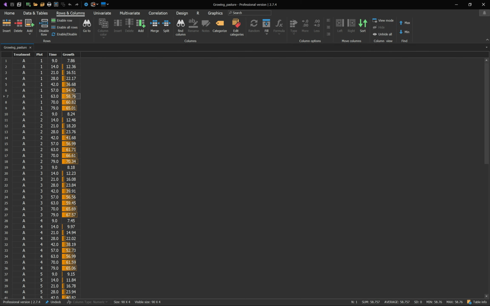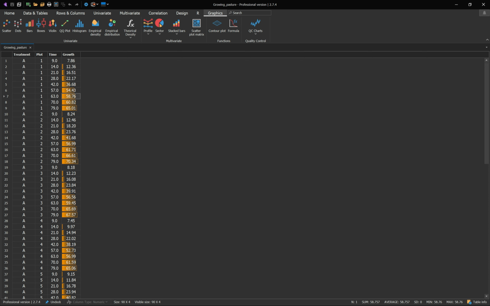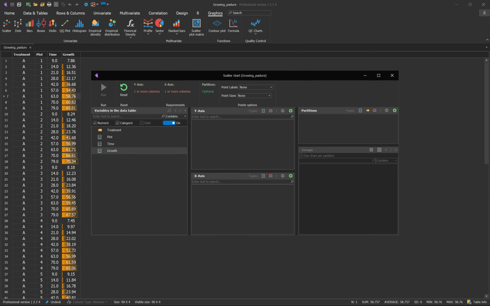To get an idea of what we want to model, we will create a scatter plot of growth versus time, divided by treatments. Go to the Graphics tab, press the Scatter Plot button, select growth as the Y variable, time as the X variable, treatment as the partitioning criteria, and press the Run button, a blue arrow in the upper left corner of the dialog.